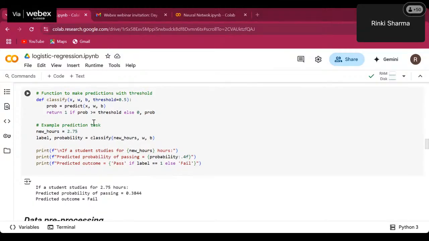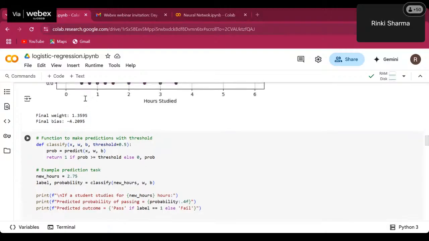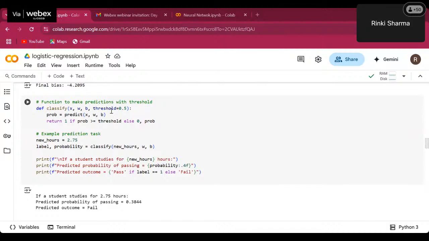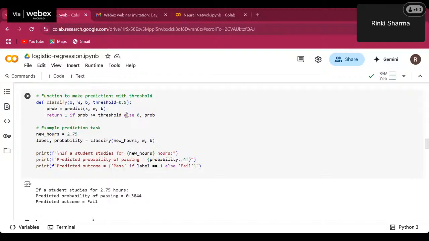Now we have to predict, we have taken a test task for this data. Here we have defined a classify function, which takes X, W, and B. W and B are already defined, already obtained. These are the final weight and final bias, and we have to choose a threshold. We have chosen 0.5. That means if the probability is greater than 0.5, then the data point will go to the first class, the one. And if the probability is less than 0.5, then the data will go to the zeroth class.